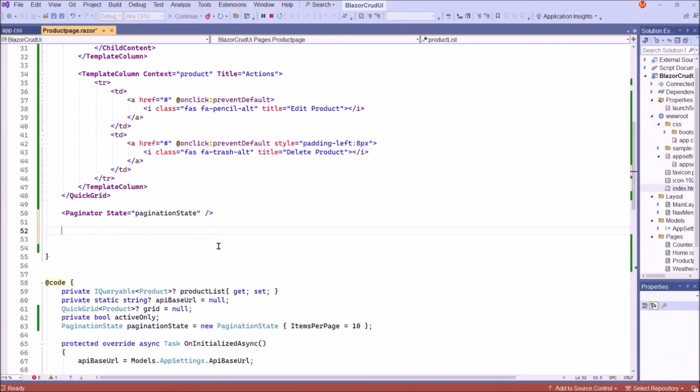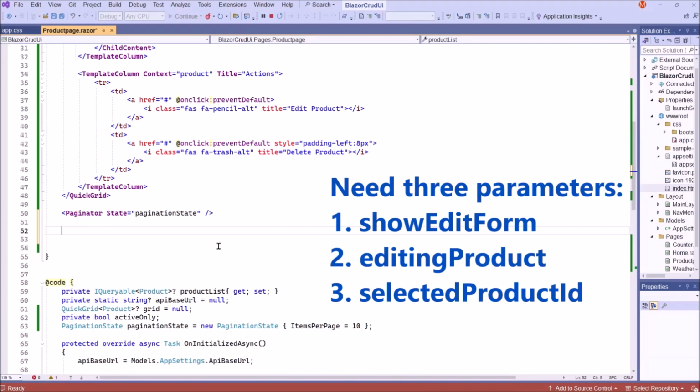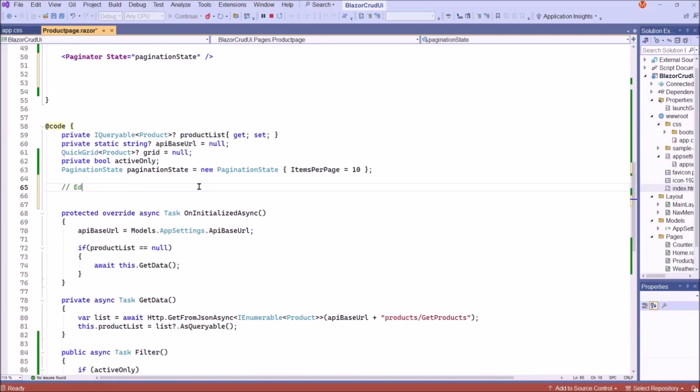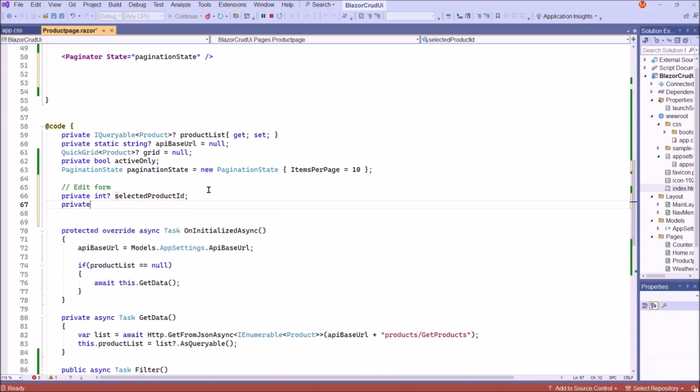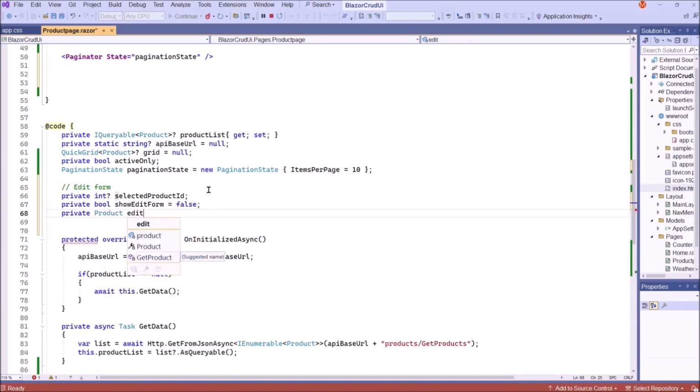In order to add edit form, we need 3 variables. The first one is show edit form. The second one is editing product. Namely, we select one product and then we edit it. The third one is selected product ID. Sometimes this should be null. Save this. Based on these variables, we are going to create the edit form.